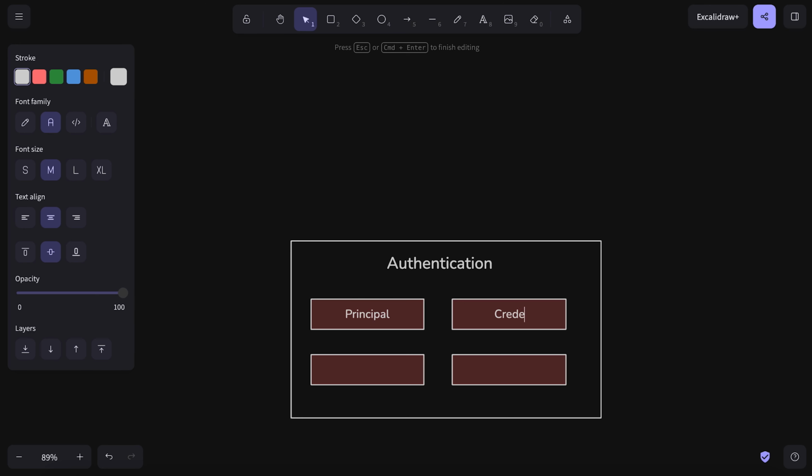Second, the credential. This is the password. After successful authentication, Spring Security deliberately erases this value. The password is no longer needed once the user is verified, and keeping it in memory is a security risk. So, Spring clears it.